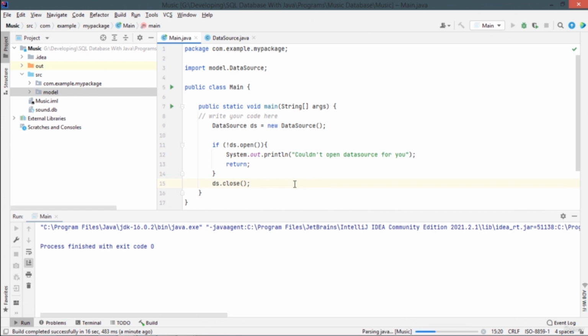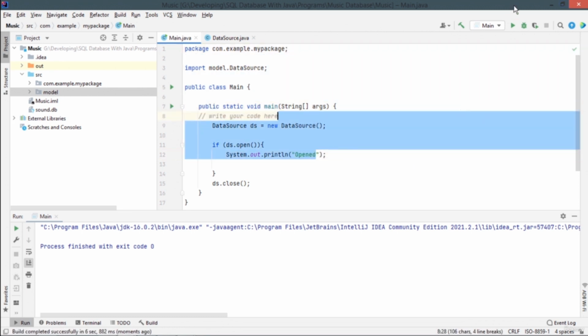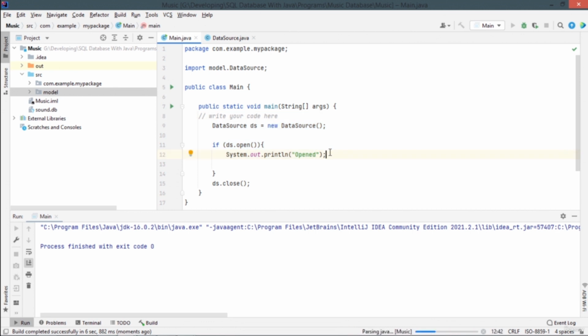Run it again. Okay, we don't have anything. Beautiful. We are successfully making things happen right here. We can also say if the data source is open, that means it opened successfully. What we're going to say here, we can say open. Let's run it and see what happens right now. Open. Cool. This is what I had for this lesson. Let's move to the next one.